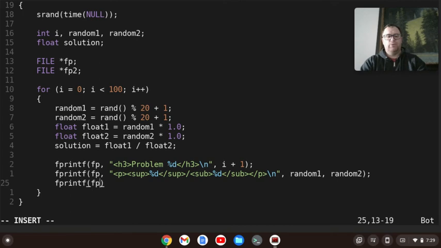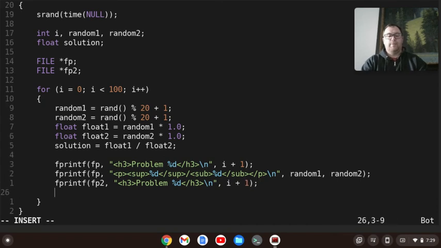So that's FP2. We're going to print, again, the problem number. So we'll do problem %d, close out our H3 tag, do an escape character and an n to move down to the next line. And again, we want to pass in i plus 1. We want to start at problem 1.